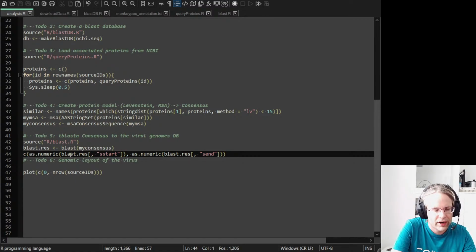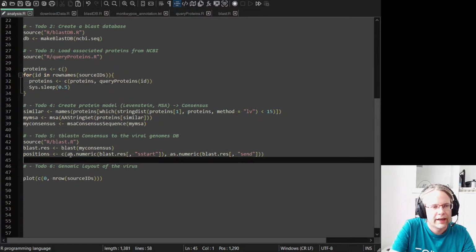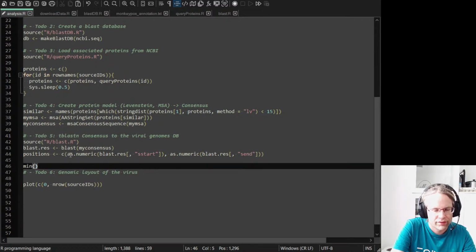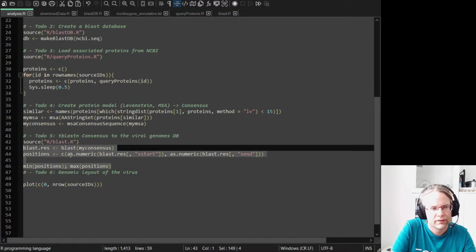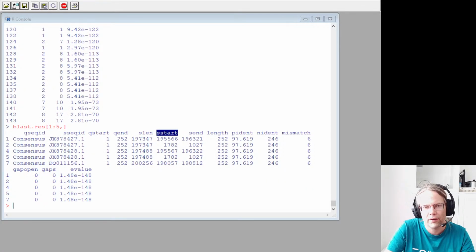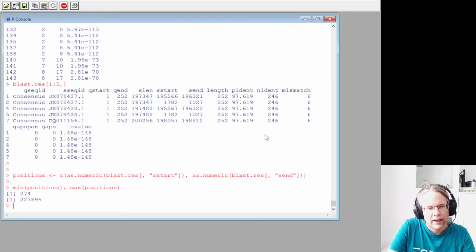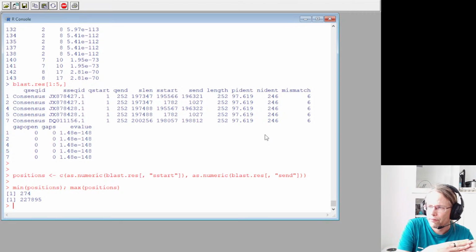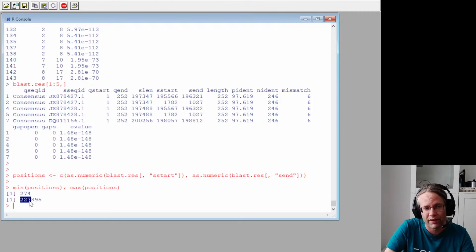And now these are all the positions, and I'm going to say min positions, comma max positions, and this should give me the lowest value and the highest value. So just to see if it works, let's go to R. So in this case, the minimum location of this consensus sequence is at 247, and the other one is at 227,000 actually. So much larger than I would have expected.